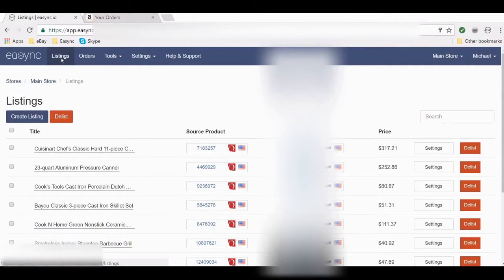You see the title that I have, the title column, the source column, the listing column, which is my eBay listings, and then you see the price column. There's a settings column where I can adjust the prices and the profit margins for each listing individually, and that's called override, and I'll talk about override in a little bit. The next column is the delist. This is a much faster way of delisting items from your eBay store than using the eBay.com interface.